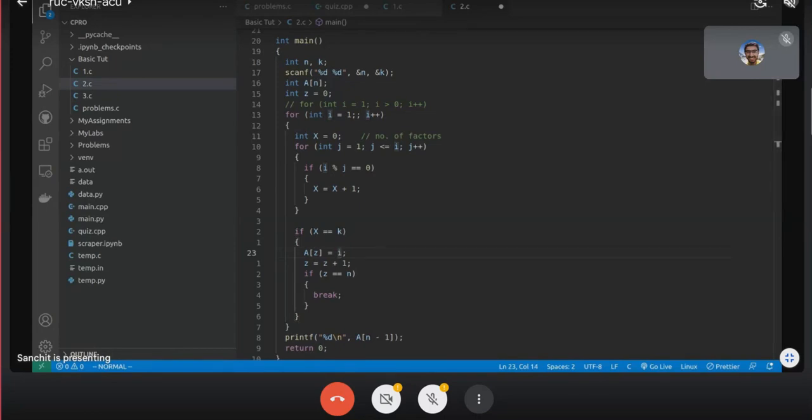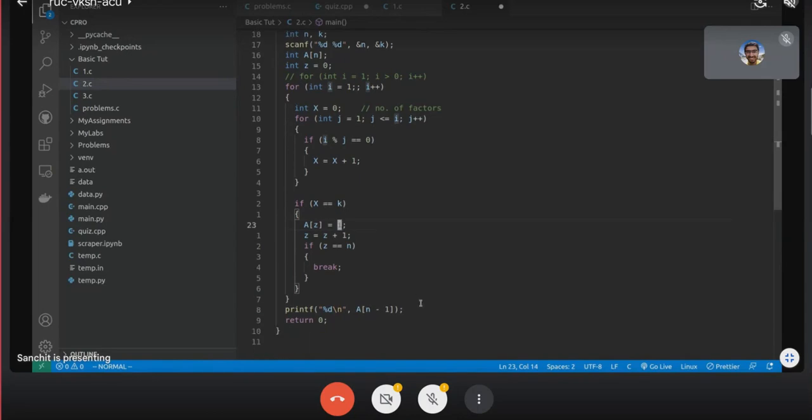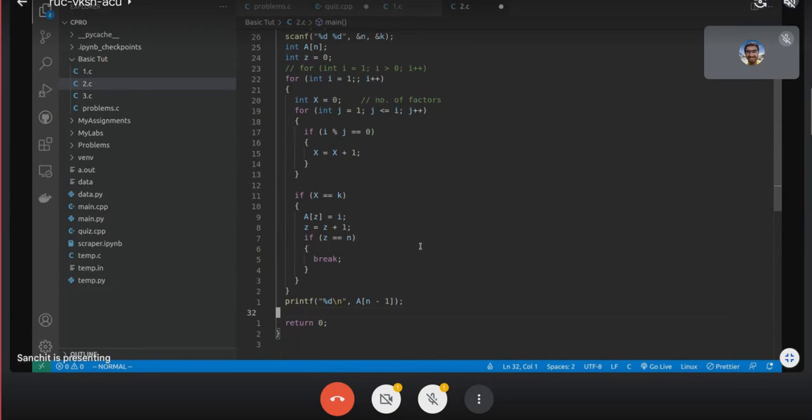Okay, but then why do we print n minus 1 in the end? Don't you want the last element? Yeah. So let's say we create an array like this. Oh wait, sorry, the indexing is from 0 to n minus 1. My bad, sorry. Yeah, correct. Okay.